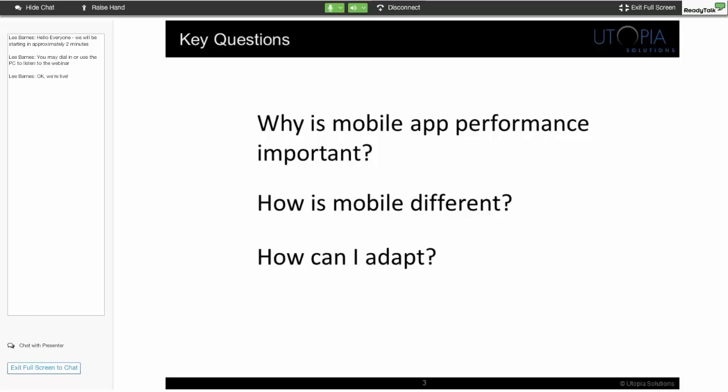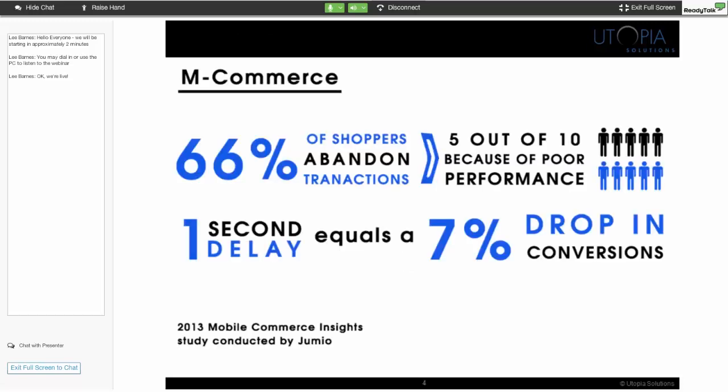So let's take a look at why mobile app performance testing is important. This is a bit of a dated statistic. It's actually a little bit more dramatic today. But if you look at mobile commerce, over 60% of shoppers abandon their transactions, and half of those abandonments are reported to be because of poor performance.